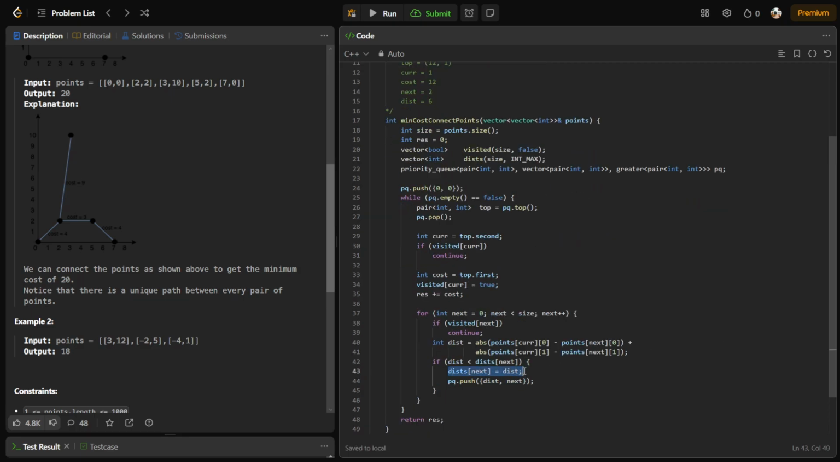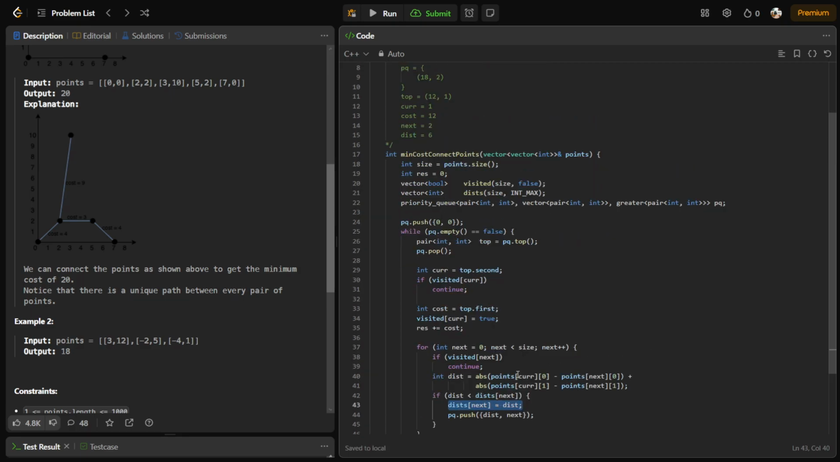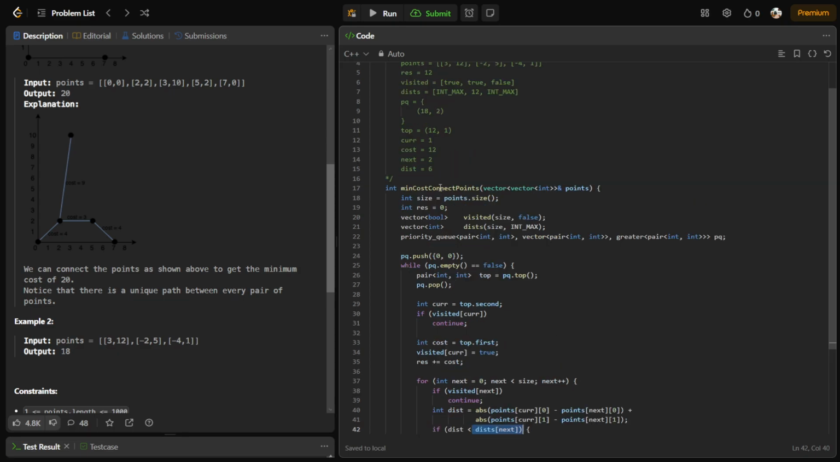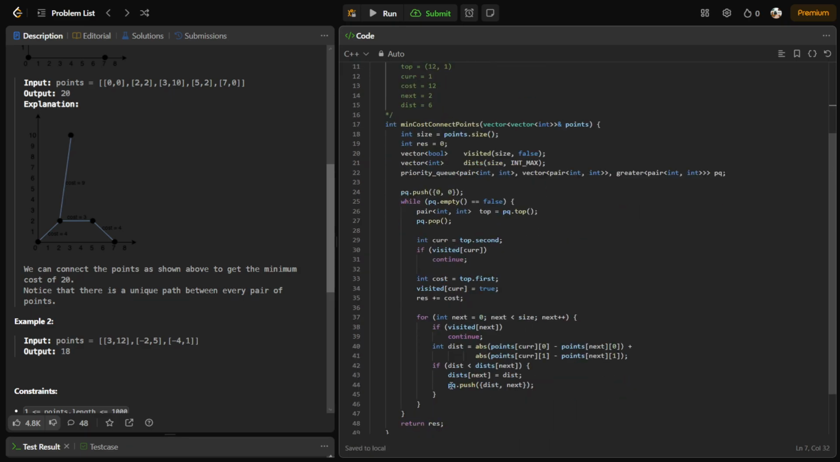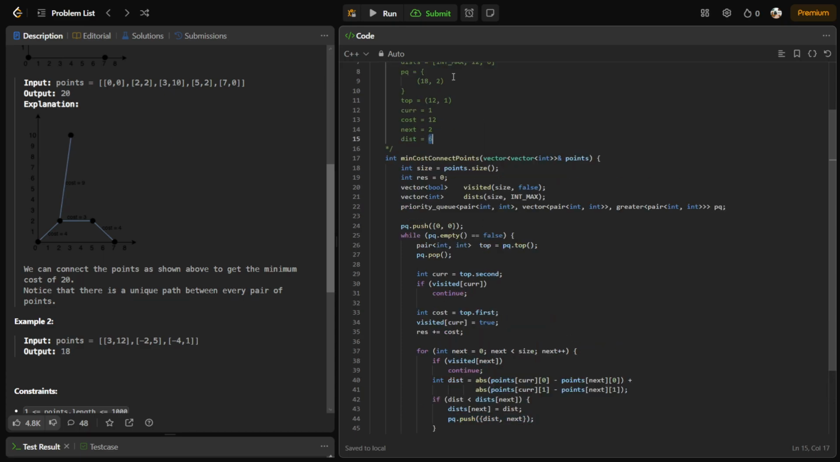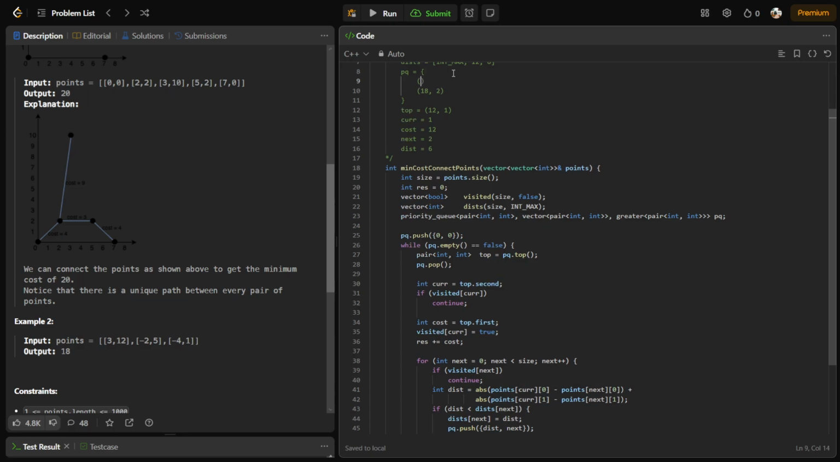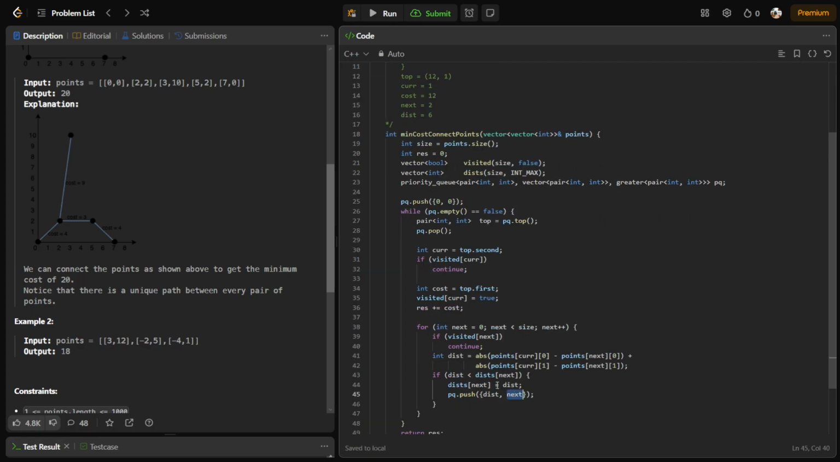So is the current distance we have smaller than the distance we have registered for it? So for next it is another int max. So in this case it is smaller than it. So we update it to 6. Afterwards, we push another distance to our priority queue. So this will become 6 with 2. Right, with the distance next.